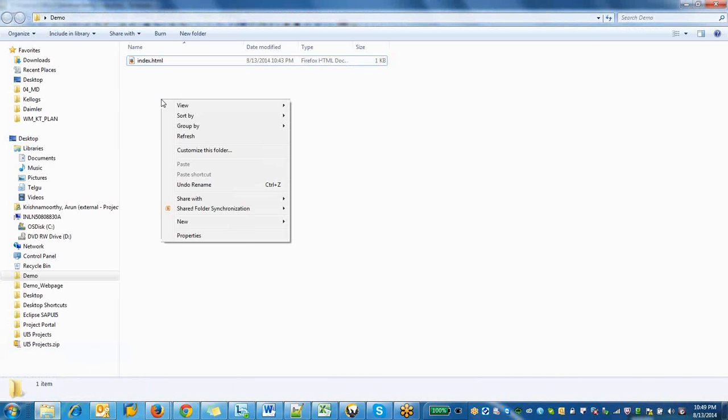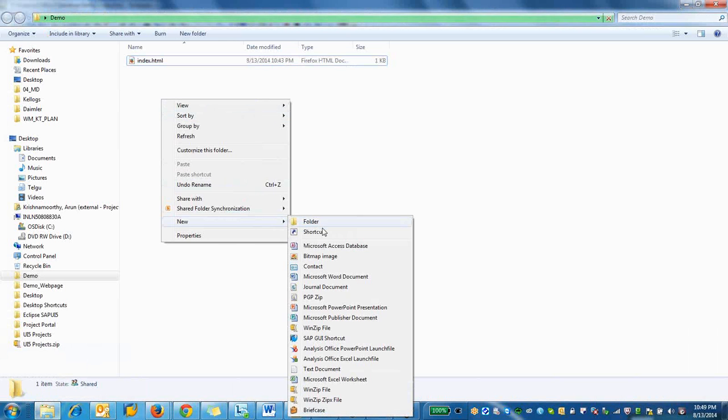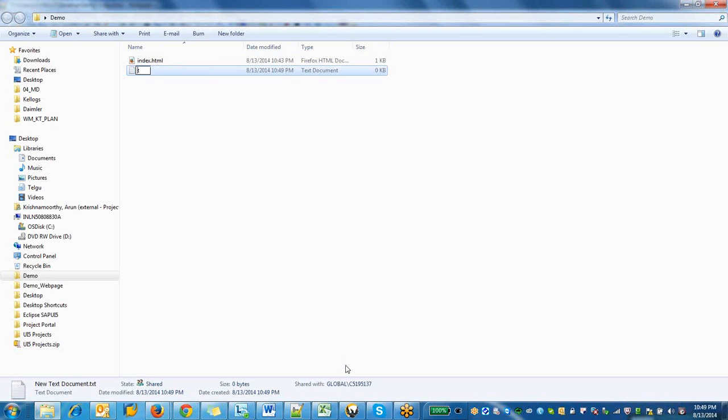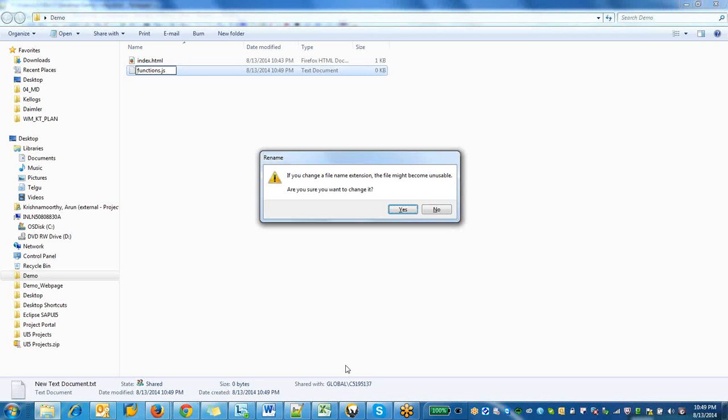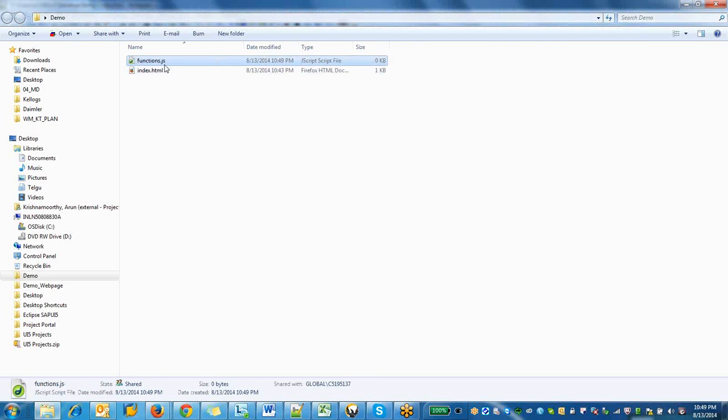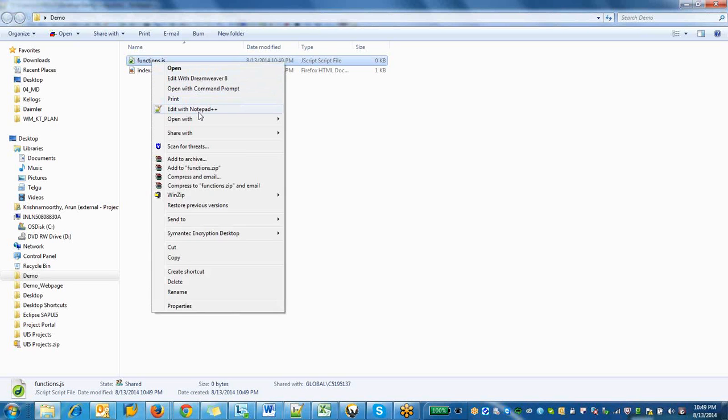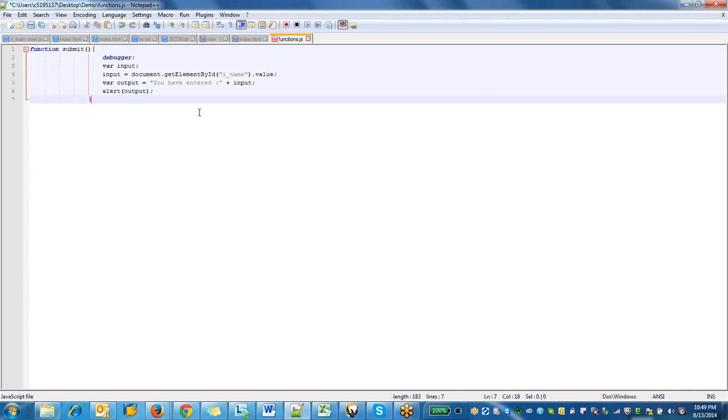So this is the folder where I have created the project. I am creating one more file called function.js. I have created a JavaScript file with the extension JS, and I have named it function. I am going to store the function over here.